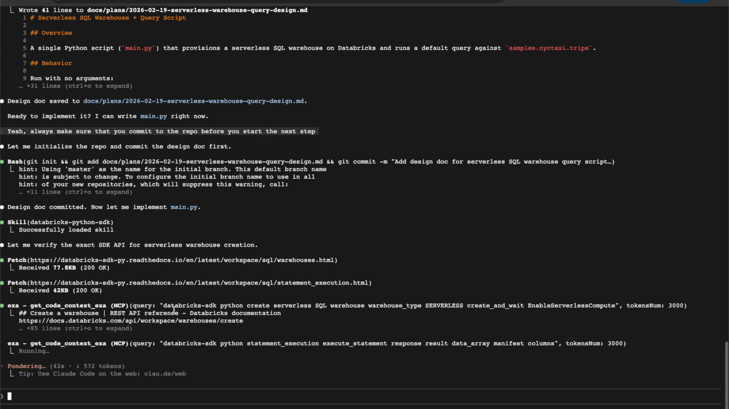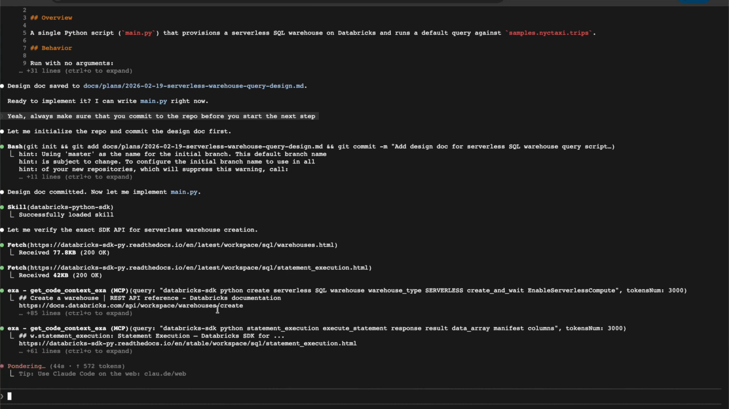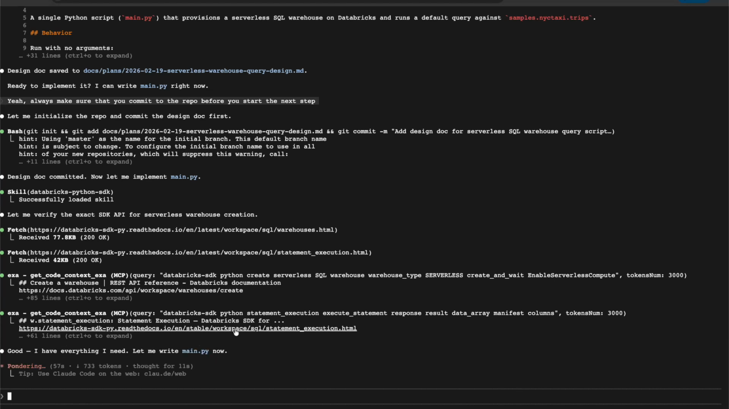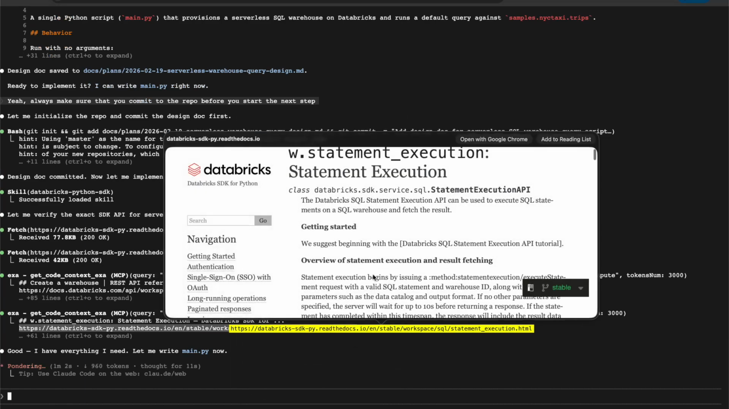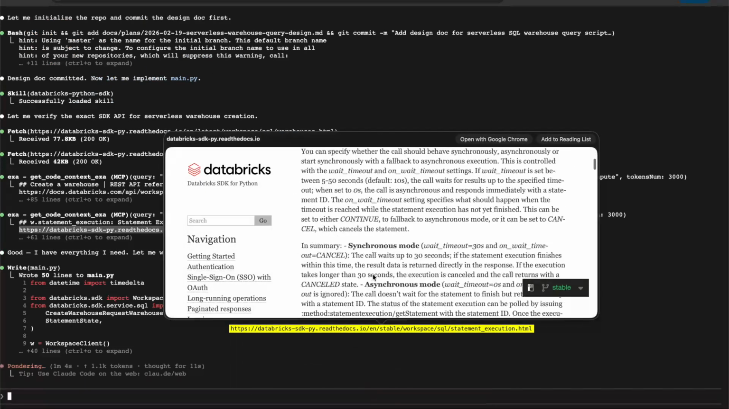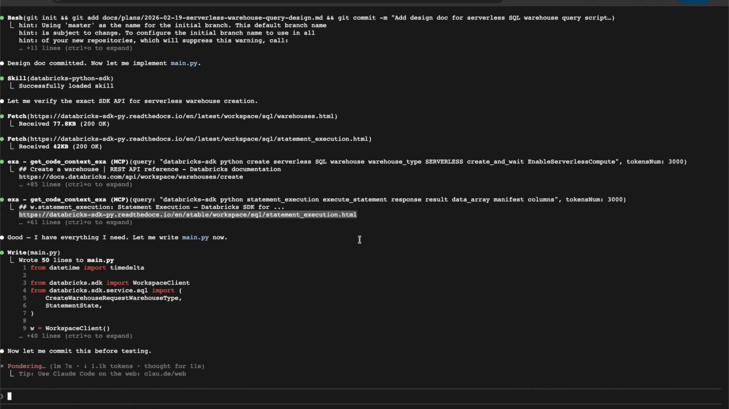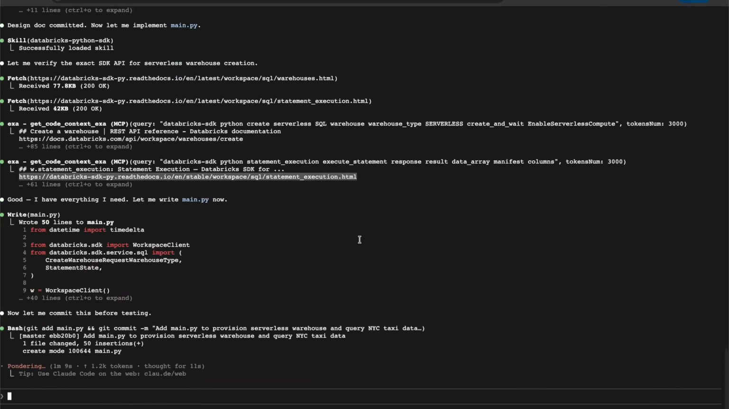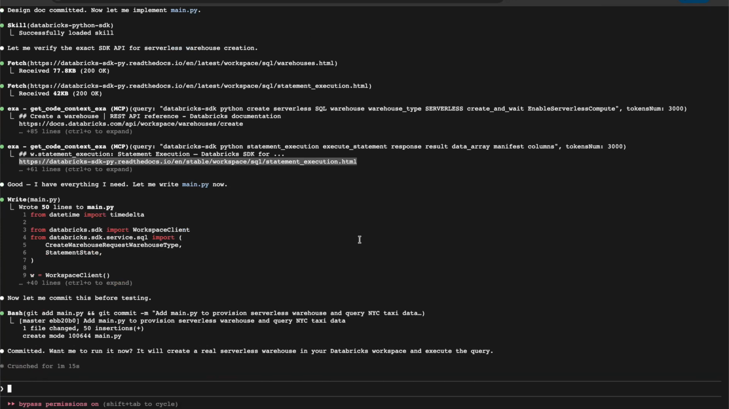It's doing some extra searching around, like, hey, how do I do certain things? Databricks SDK, Python statement execution. It's trying to read up on those things. It's consuming some tokens. It hit this link. Maybe we should open this link up. And it's looking at this. So statement execution, it's reading up all that stuff. And it's committing. Yeah, sure.